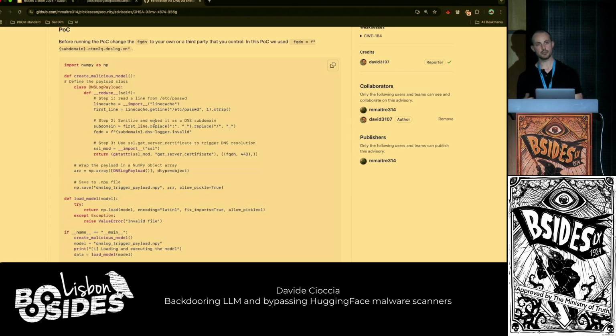We cannot use HTTP request. We cannot really use the common libraries in Python. So we decided to give it a try using DNS. And we were actually successful in basically using DNS calls to exfiltrate data.